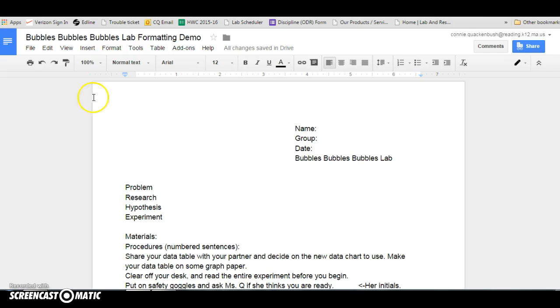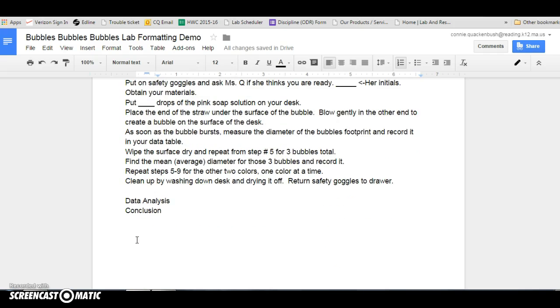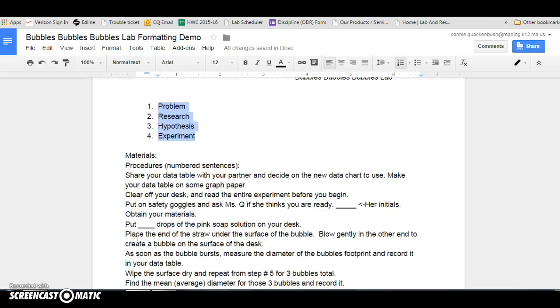So the first thing we want to do is to highlight all the steps, the first 4 steps to the scientific method, and come over to here because we want to make this a numbered list. Notice that you click on this and you get a numbered list. Step number 1 being problem, 2 research, 3 hypothesis, 4 experiment. We'll skip the materials and procedures for now because they are subsets of the experiment.